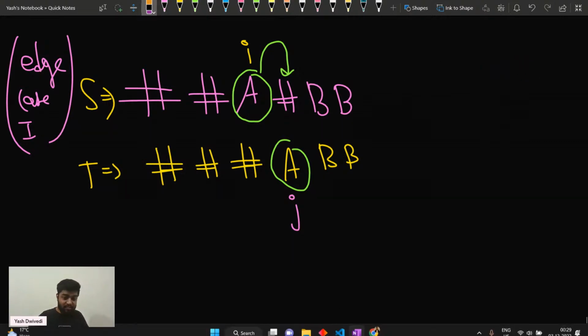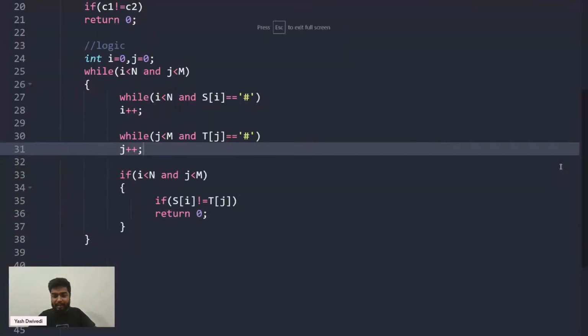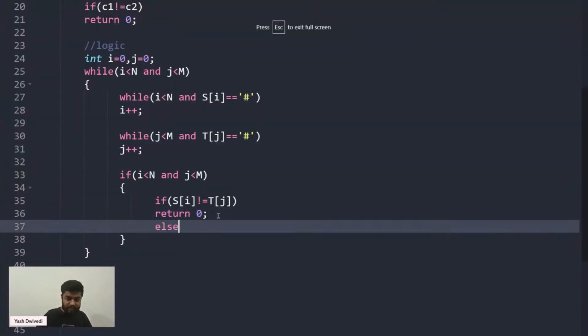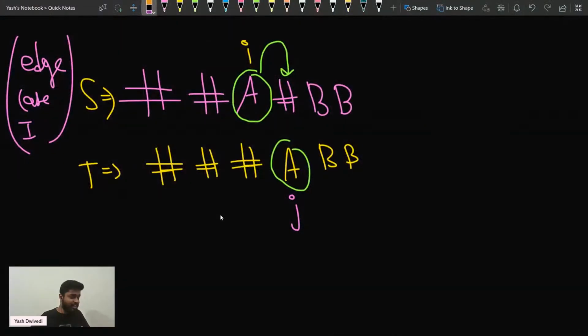So even if they are the same, what will you say? If they are not the same, then you'll return false. But even if they are the same, you need to check this thing. You need to check what, guys?